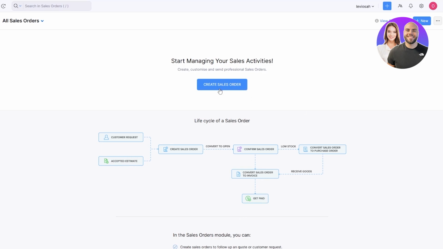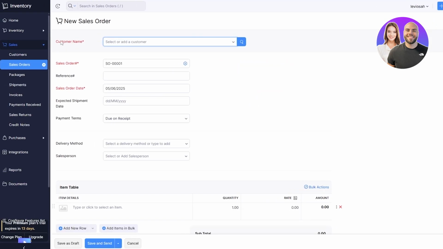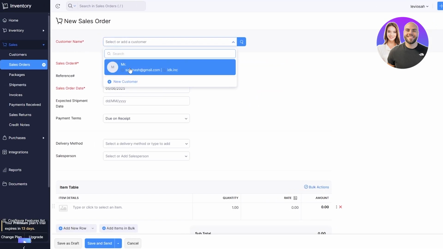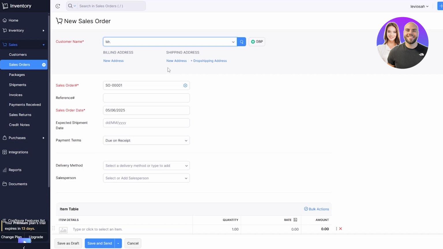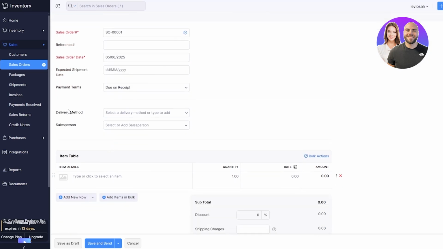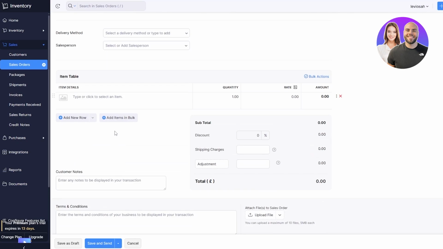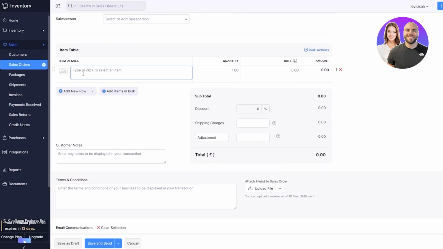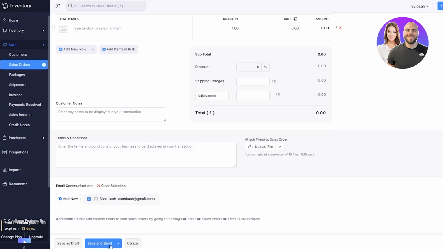So pretty cool, right? Here you can create a sales order as soon as, let's say, a customer has emailed you for an order. You go ahead and add the sales order number, the reference if you have one, start date, expiry date, due on receipt, and delivery method. You can select which one you want, but currently we don't have any, so we'll leave it at that, but you can add it over here. Then you've got the item, the quantity, everything. And then here you can save and send at the very end.